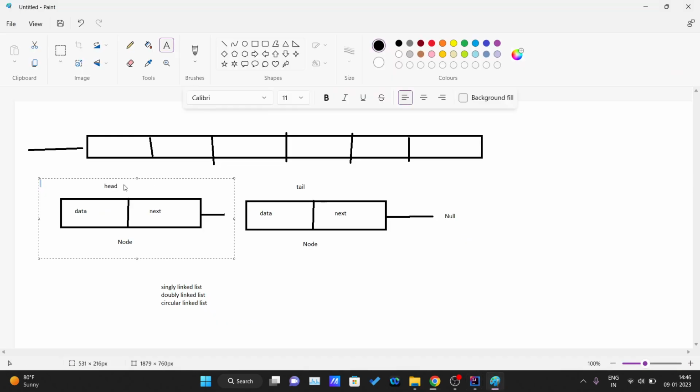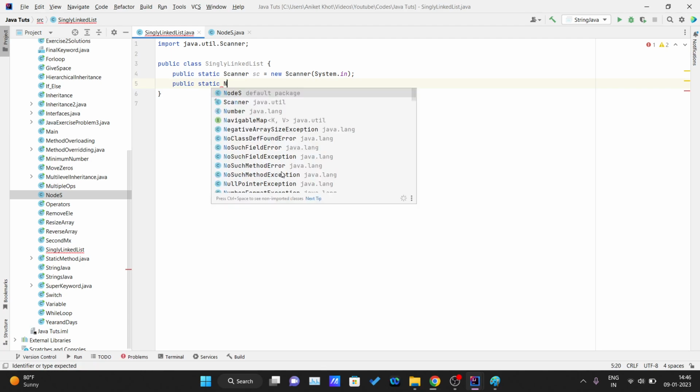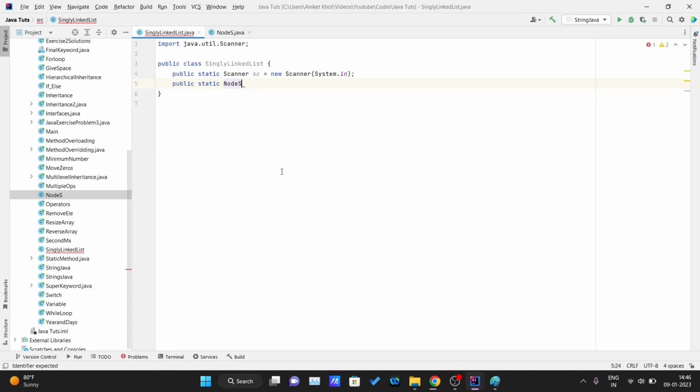Now I have told you one more thing. The first node of the list is called head, and the last node is called tail. So we need those two variables also. So we write public static of type NodeS, since these are node type, right? One is head and one more is tail. All right, now I think we are good to go to write the function.